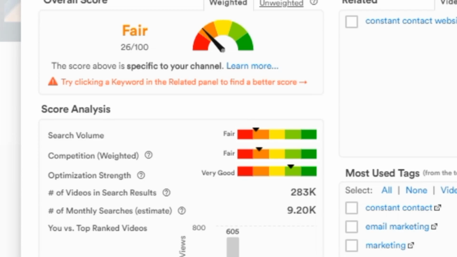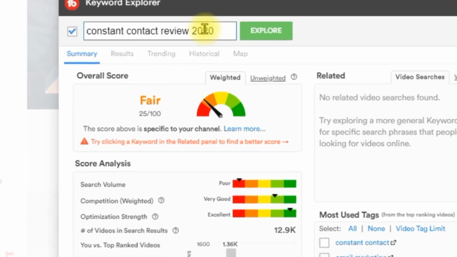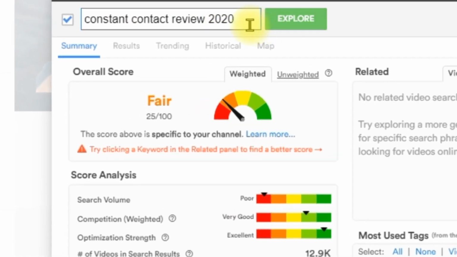Let's try 2020. Again, fair. So constant contact review 2020. These are certainly keywords that we could be using. Not the best, but certainly not the worst.